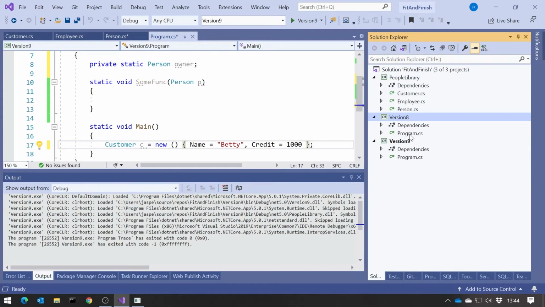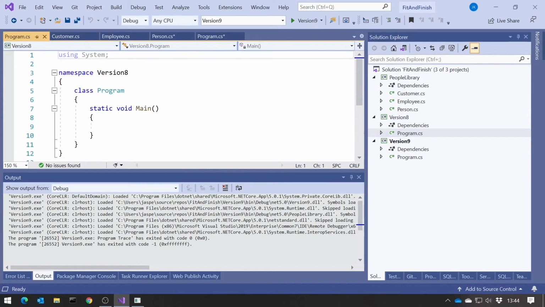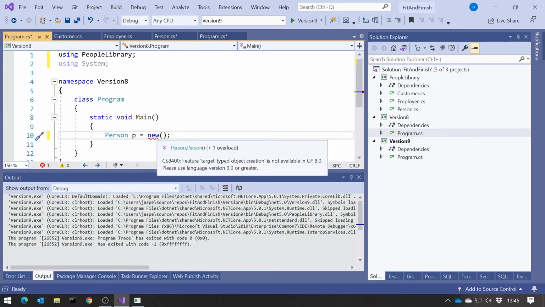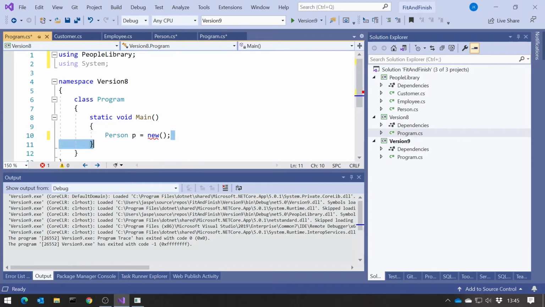Let's just go to this program here, which is still in version 8 rather than version 9. And so none of that would work. We wouldn't here be able to say something like person p equals new. There we'll just get an error and it'll basically tell us we should be upgrading to version 9. But something that we've quite often wanted to do looks like this.